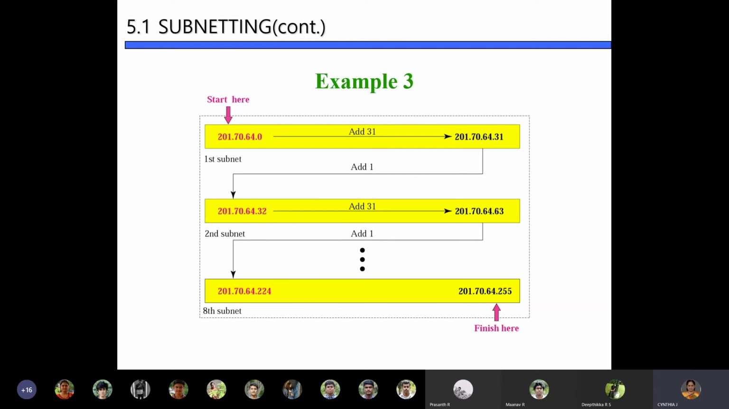So what is the task given to me? I am designing a subnet and I am assigning an IP address to each of the hosts present in the subnet. Now this is the last subnet. Since there are many subnets, I am going from the end. I know the last address. It is 201.70.64.255. To know the beginning address of this subnet, I subtract 32 from this, to get the beginning address. That will be the 8th subnet's first address.